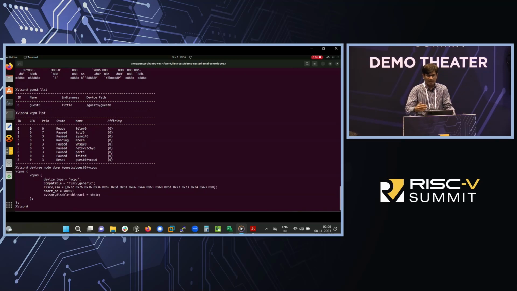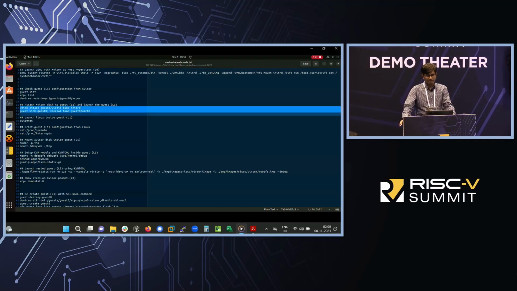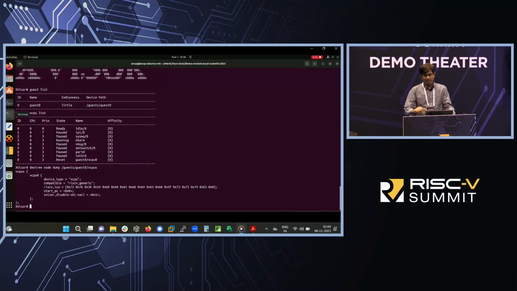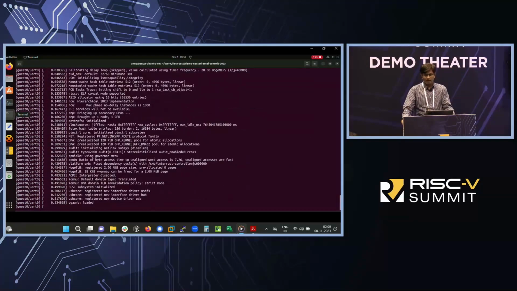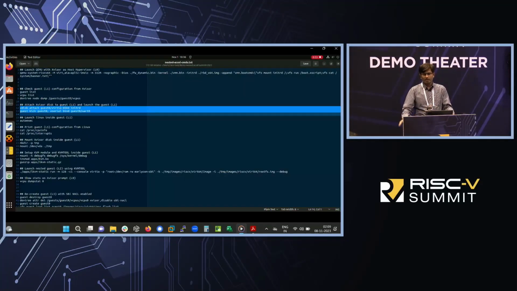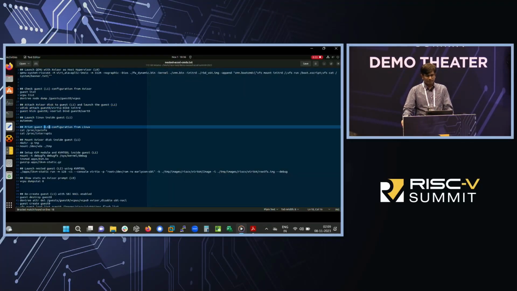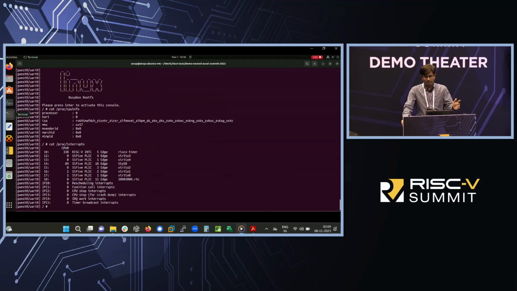To start with, I have disabled acceleration so that I can show you the amount of traps there are without acceleration. Now we'll attach a disk to the guest and then boot the L1 guest. So now L1 is booting. We are first booting KVM inside XVisor. And again, the VM also has just one vCPU.